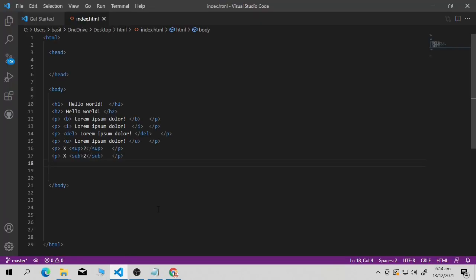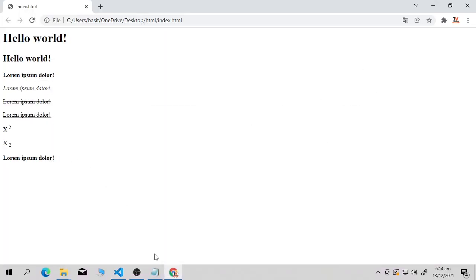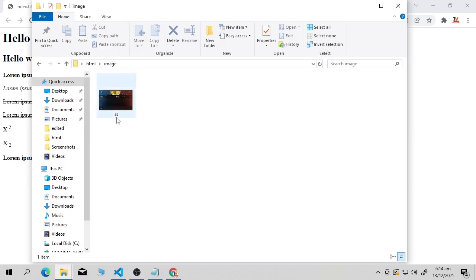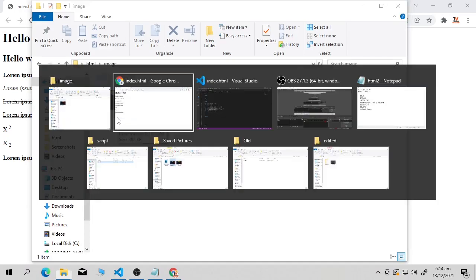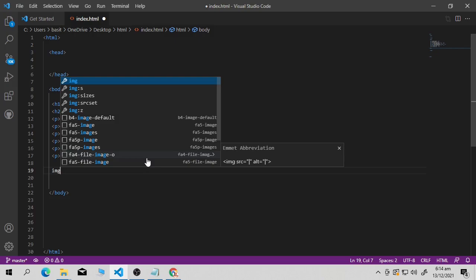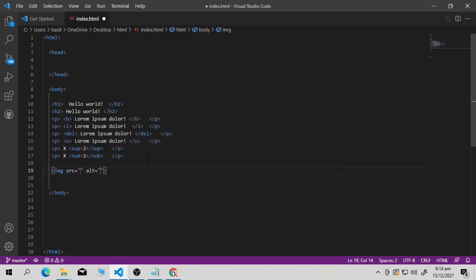What was the name of the image? It was inside image, ss, and the extension was png. Fine, go in your code editor and just write img, only img if you are using Visual Studio, and enter. Fine, there are some things we don't need. Alt attribute. Now what is src? src is our attribute. Img is an element.